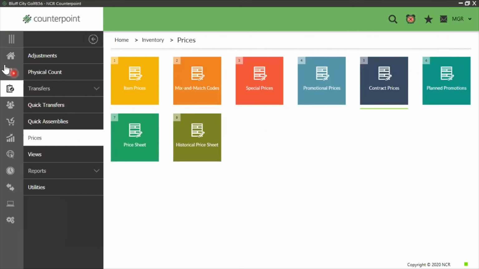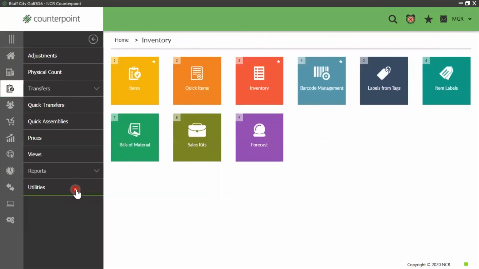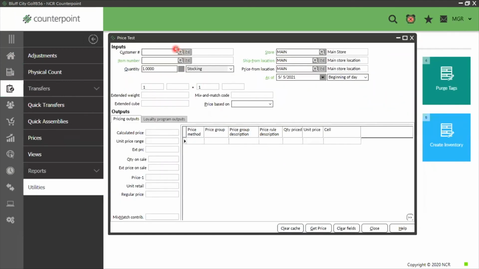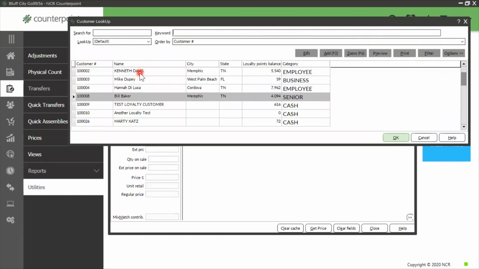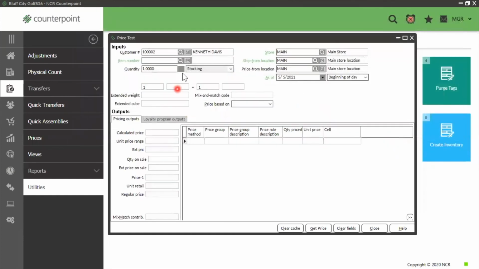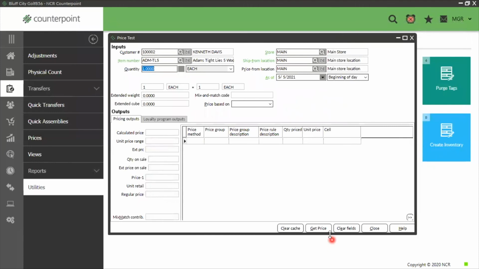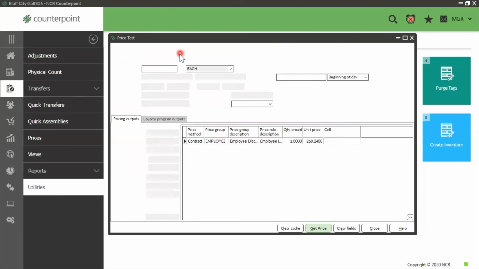So I'm going to go to its inventory, its utilities, and price test. And I'm just going to select a customer that's an employee. So we'll choose Kenneth. And then I'm just going to select any item from inventory. We'll just take this golf club. And I'm going to come down here and click on Get Price. So you can see the price rule that's applying is the employee discount. This is what the item rung up as, $346, and this is what it's being sold to the employee for, $260.